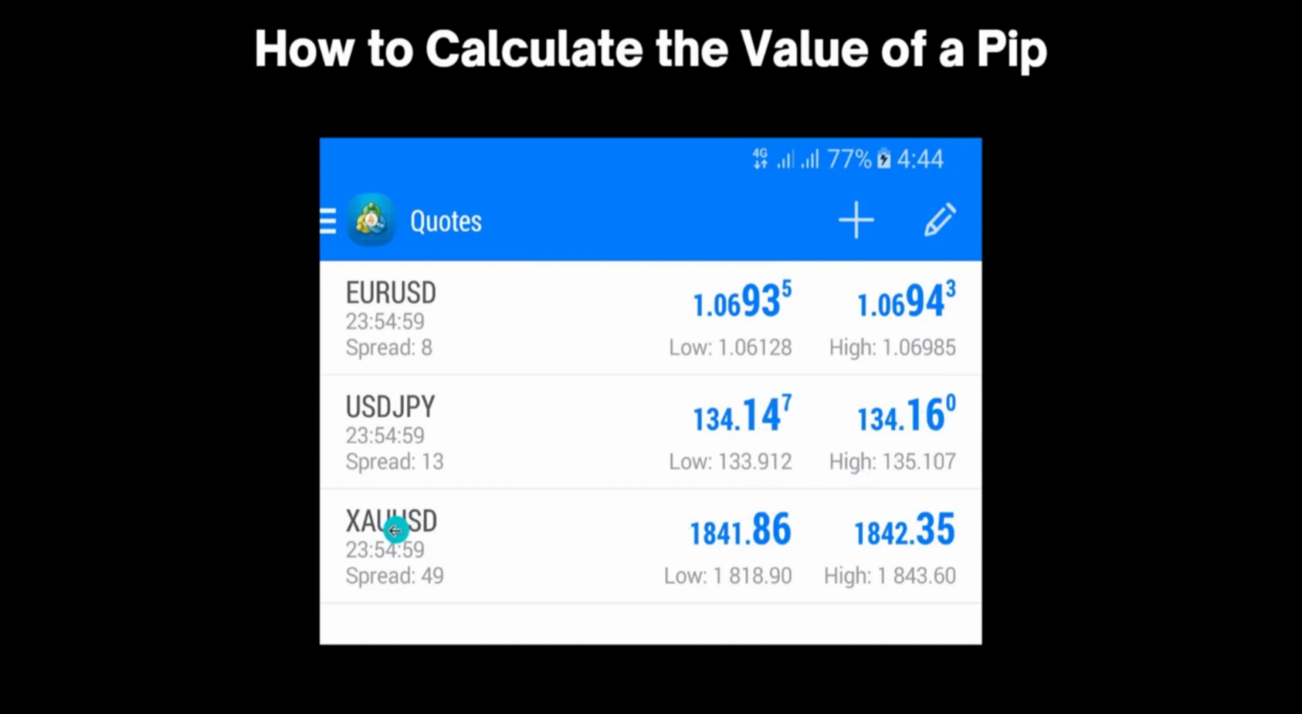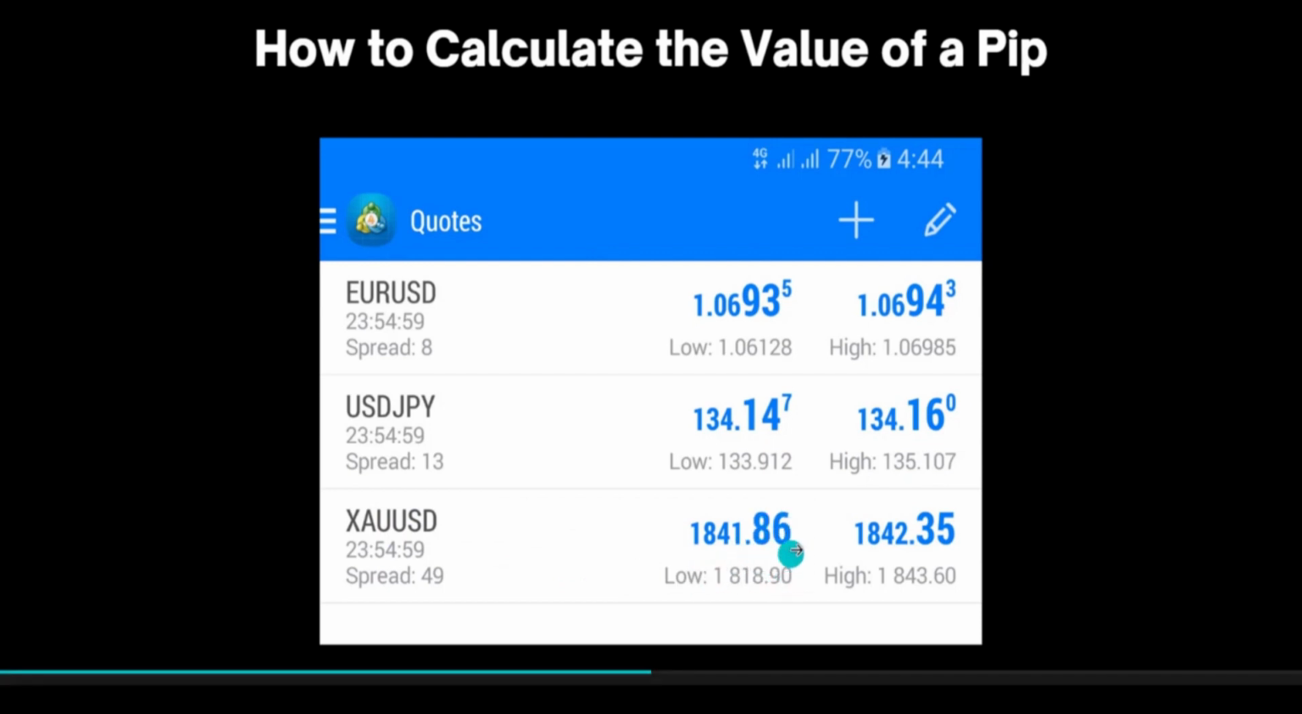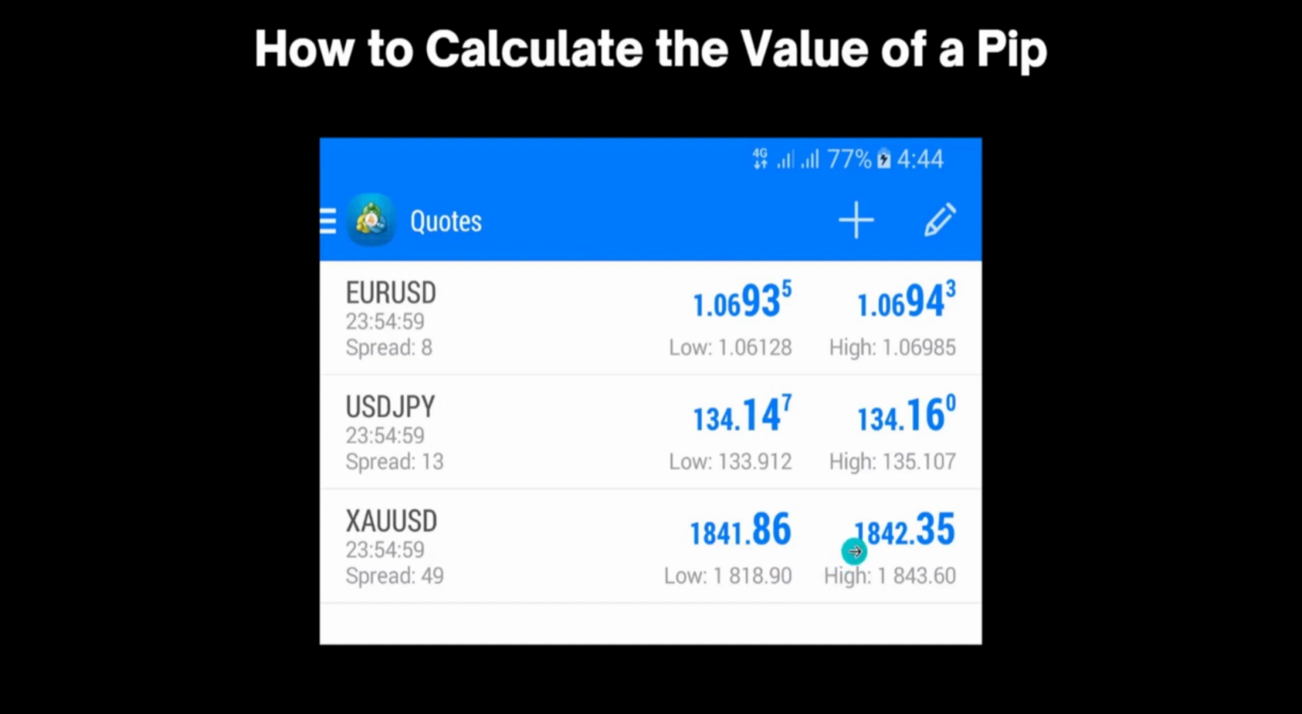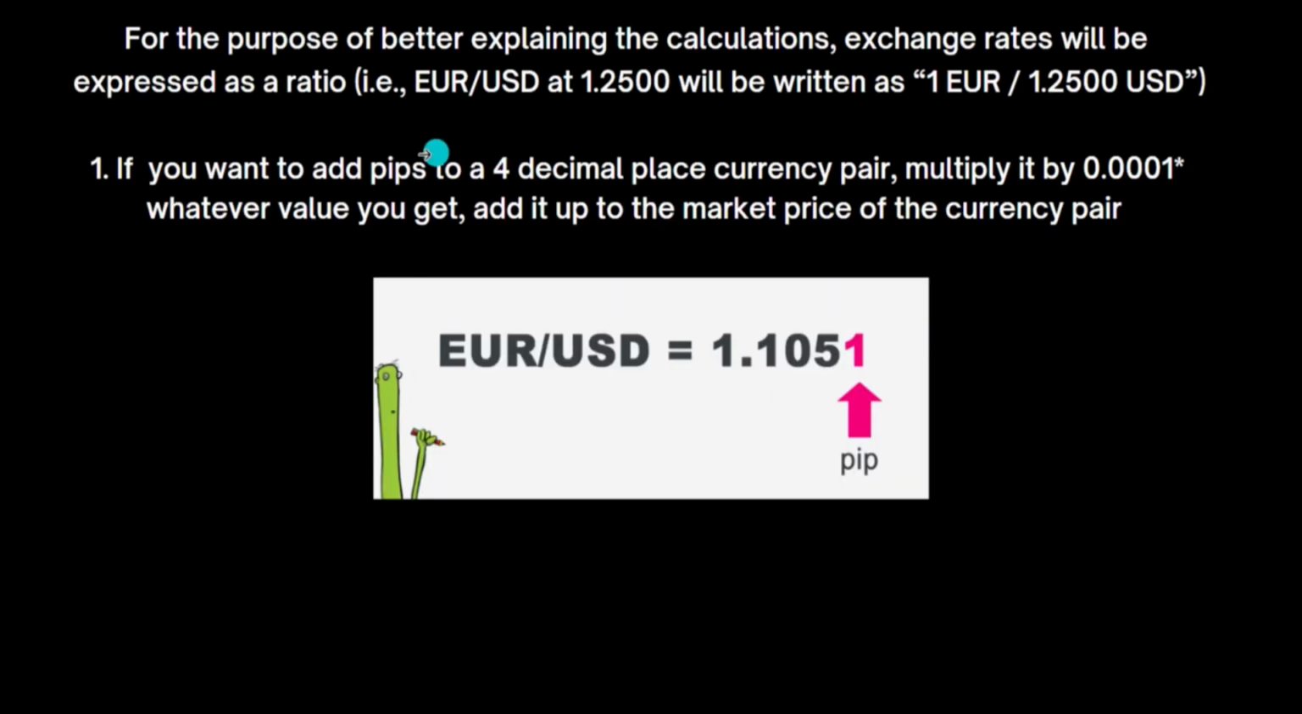And then likewise for this one, gold, we can see it has 2 decimal places at the end, and we consider the last one as our PIP. So this is actually how you can literally see your PIP. We're going to go through a practical calculation on how you can calculate PIP. The next one is where we can see what that means, for the purpose of better explaining the calculations. Exchange will be expressed as a ratio. That means 1 euro is equivalent to this. That is what I actually showed you. 1 euro is equivalent to 1.1051, and that is the PIP, okay?